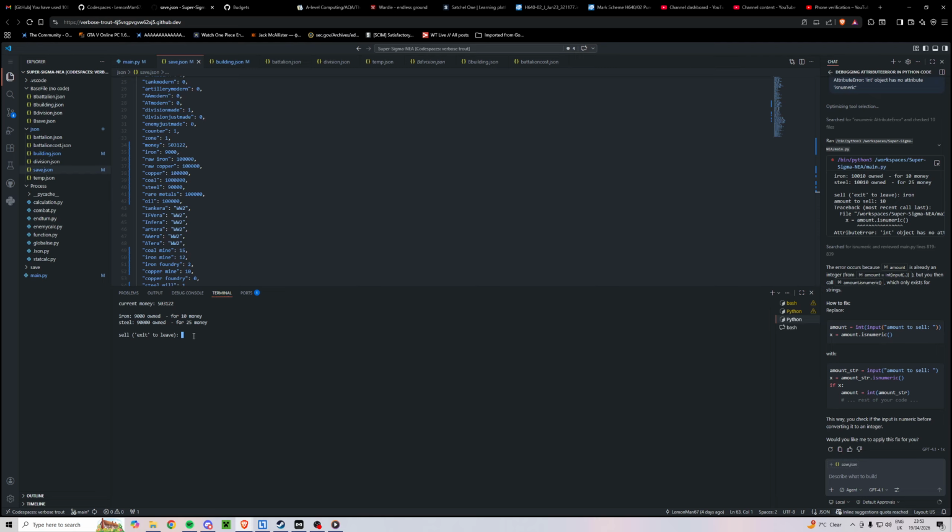I can't say sell, I don't know, bananas. It's not a real resource. It's not in the game. It doesn't work. And if I was to say sell iron, I couldn't sell a bajillion of it because I don't have that much. If I want to sell iron, I couldn't sell, what, 60 of it, because it wants me to input an integer number.